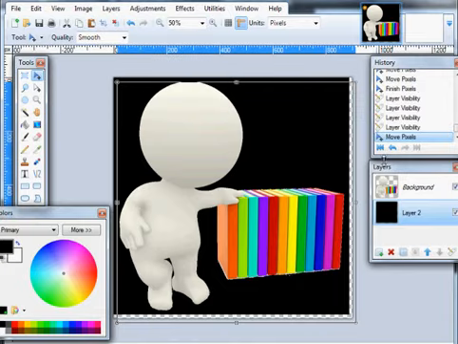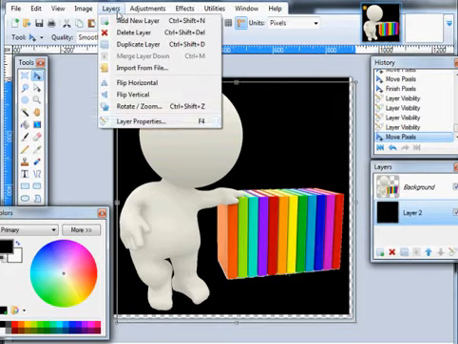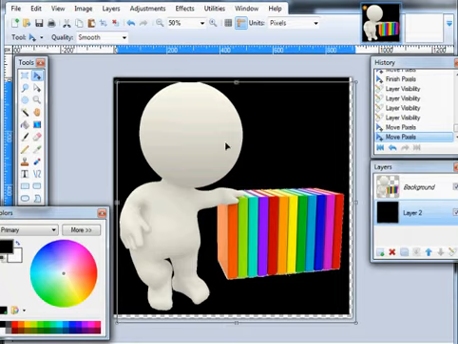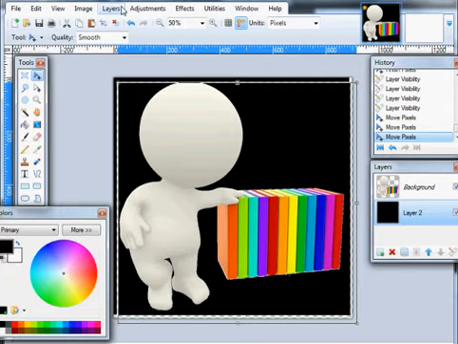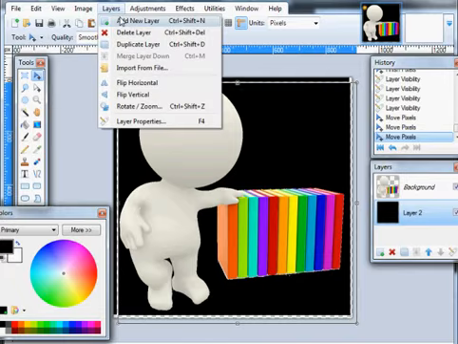Now I'm going to walk you through step by step on exactly what all of these mean. I'm going to use this previous example where we removed this little fellow with his books from the background, and I want to place him on a different background. Now, of course, add a new layer.